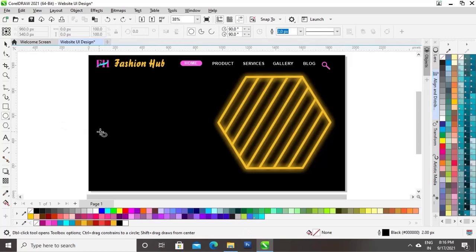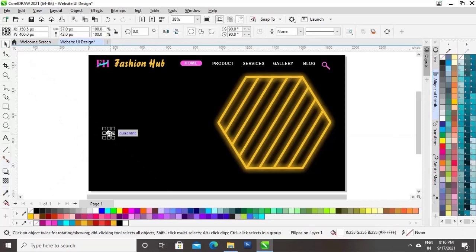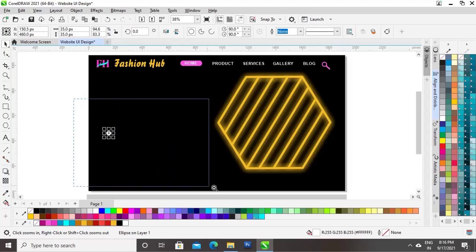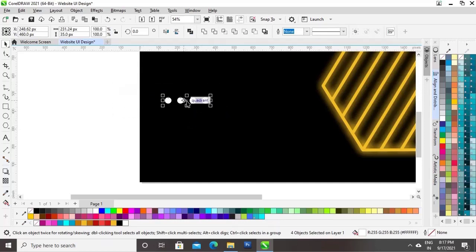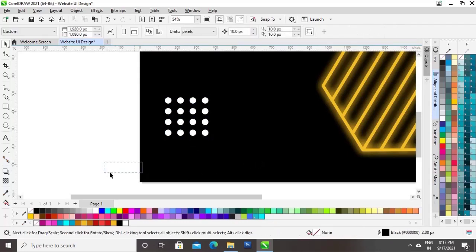Now again we will select the ellipse tool from the toolbar, and we will draw a small circle. Now we will set the size of this circle. Now we will zoom, and we will make a copy of this small circle by drag and right click. Now we will press Ctrl R to make more copies. Now again we will drag and right click to make copies. Then we will press Ctrl R to make more copies.